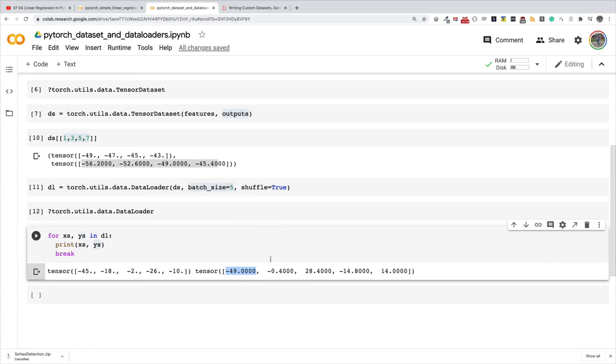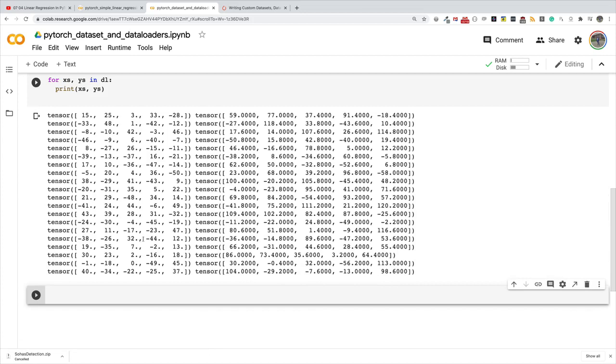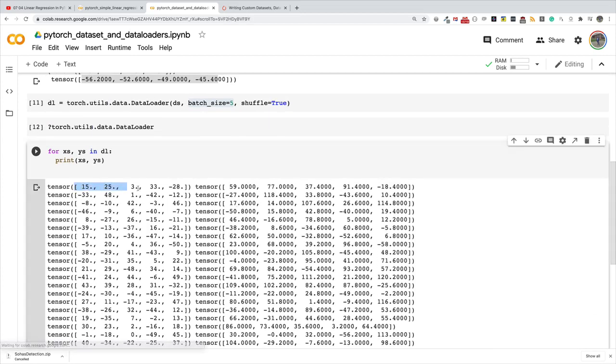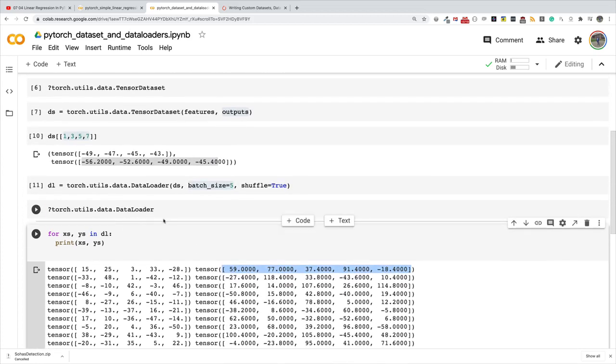So this is what I want you to know about the dataset and data loader API of PyTorch. It's important that you understand whatever is going on here, because we will use this in the next video when we start using the neural networks API of PyTorch. Okay, so let me just remove this break and see how it's going to loop over. You can see that for each iteration we get 5 elements from the features and 5 elements from the output, and I want to reiterate that they are corresponding items found on the same row. So this is how to use the dataset and the data loader.